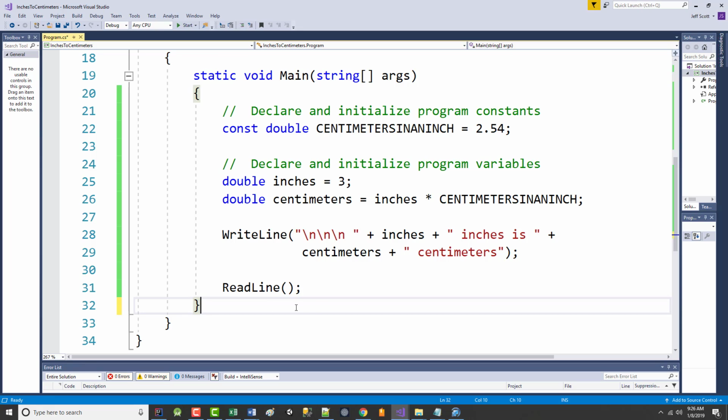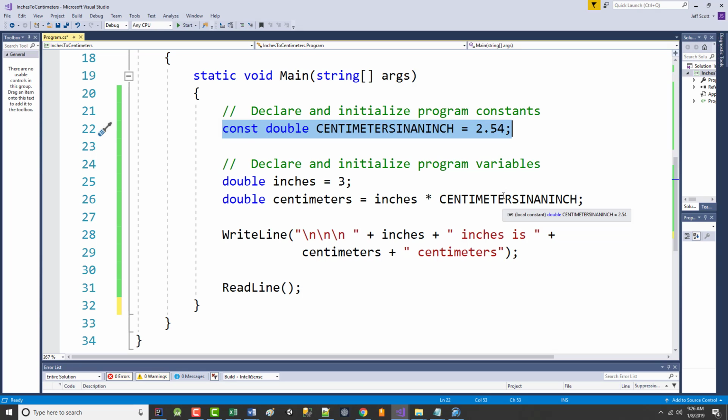You might look at that and go, I get it, but this was kind of stupid. You're only using it once. Couldn't you have just said 2.54 there? Yes. Program would have worked just fine. Again, you use constants for your edification and anybody who might read your program.